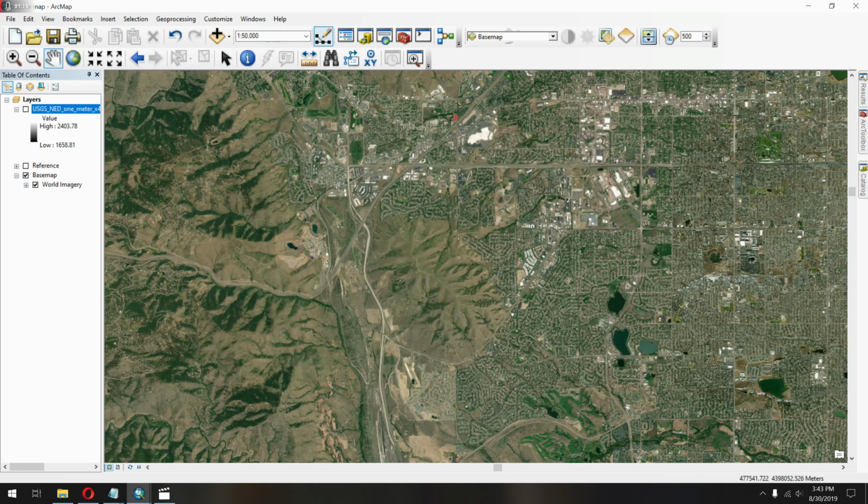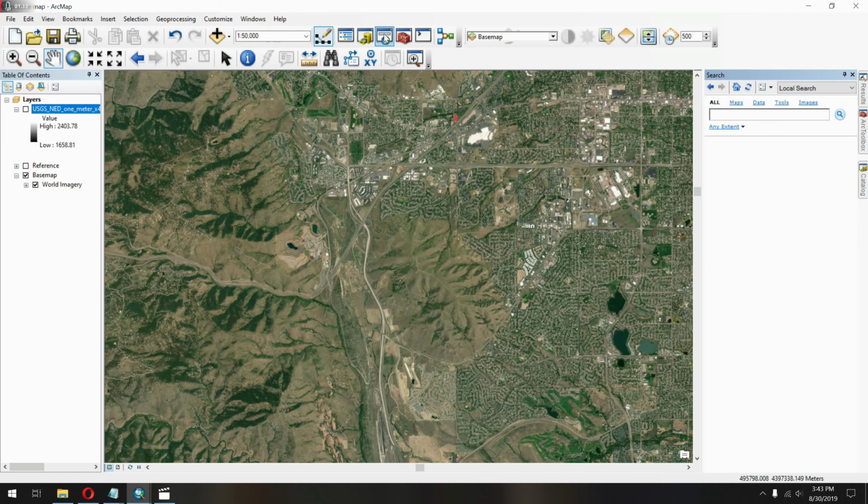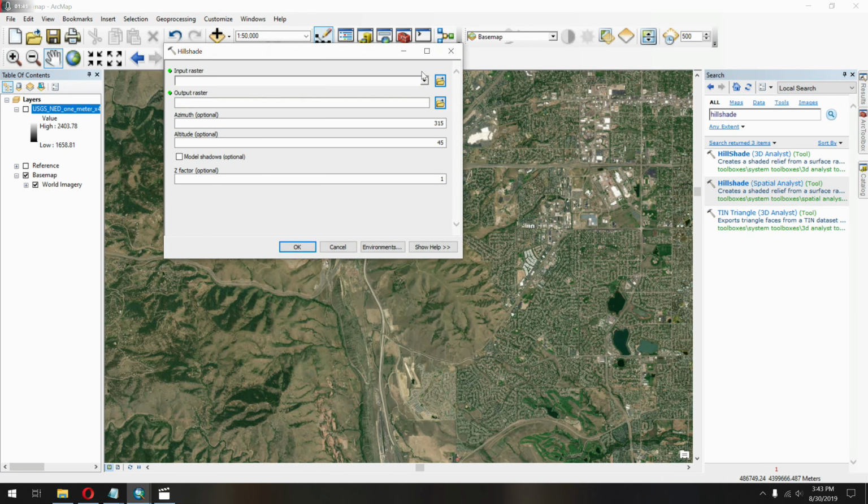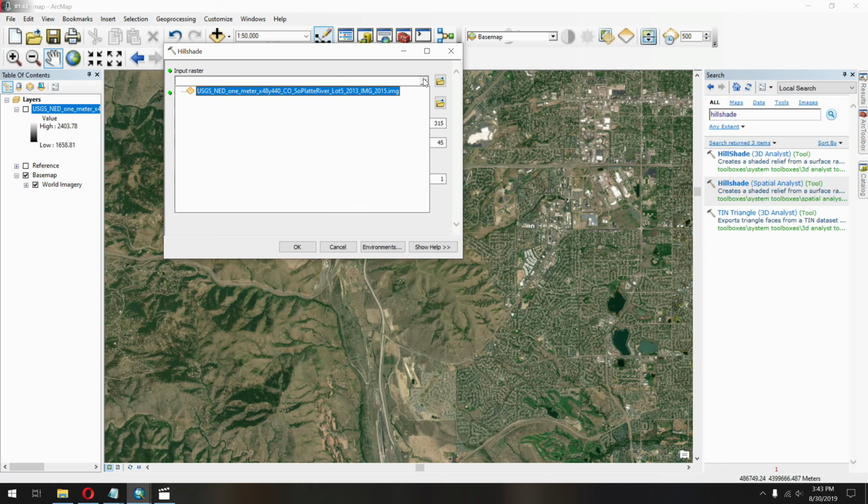Now what I want to do with this DEM first is create a tool that will help me visualize. That's where you create something called a hillshade. The best way to find this, if you don't know exactly where to look in your toolbox, is to hit the search function and type in hillshade. Then go to spatial analysis, and input your raster. That's the DEM that we talked about.